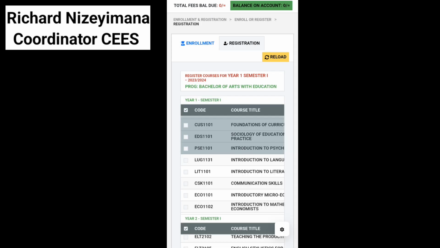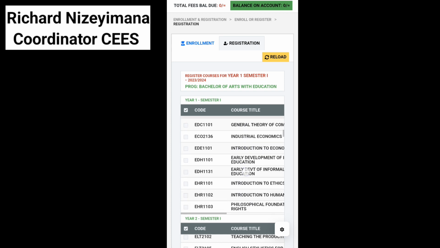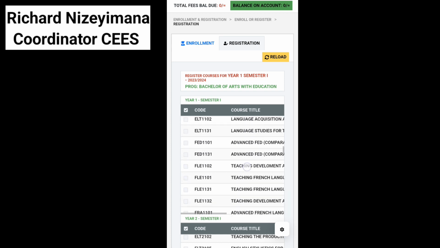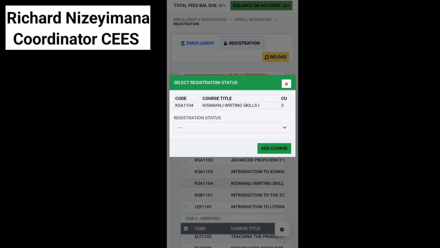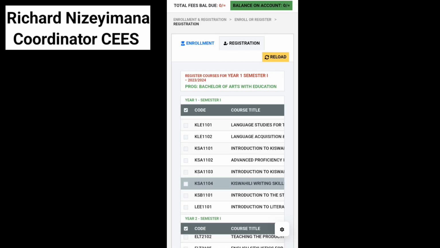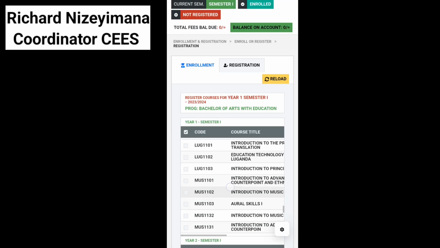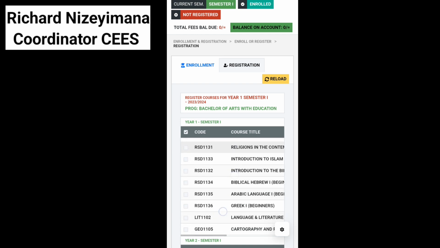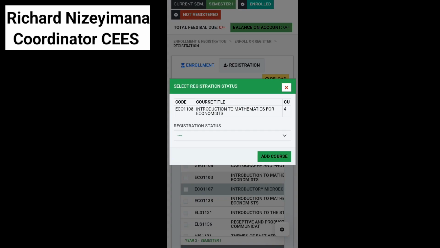Then this person is doing economics and Kiswahili. So we shall look for course units of Kiswahili and economics. Kiswahili, the person is doing KSA 1104. We scroll down to get KSA 1104 Kiswahili Writing Skills 1. Normal paper. And Kiswahili 1103 Introduction to Kiswahili Structure. One one zero seven is here, normal paper. Add course. 1108. Normal paper. Add course.